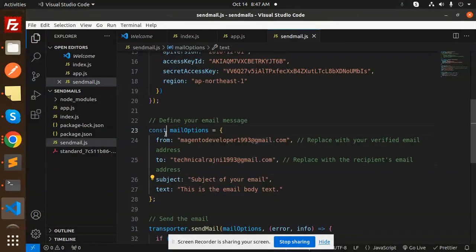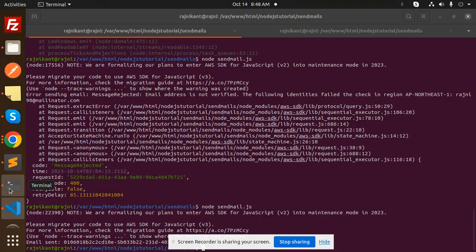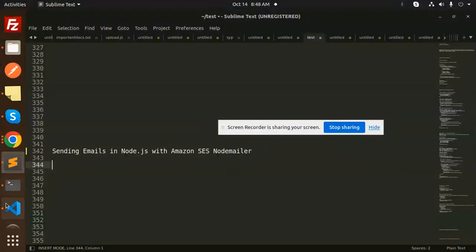The next part is this. So from and to, then subject, the subject of your email, and this is the email body. Then the main function, that is transporter.sendMail. Here we send all the email options, and if there is any error, it says error sending email, else email sent. In the previous run you can see that I have already sent one, so I will just make a new change to the body of the email.